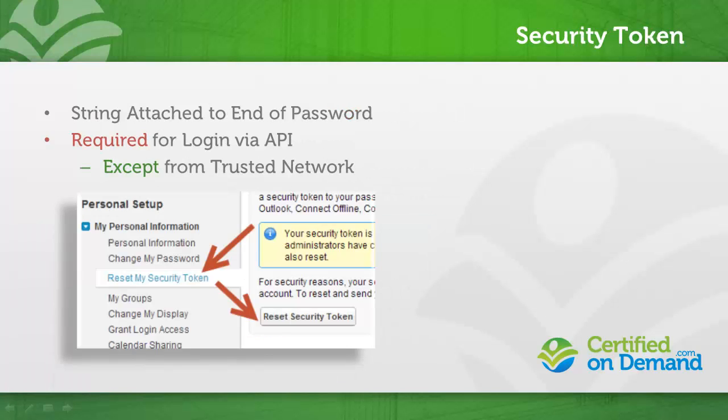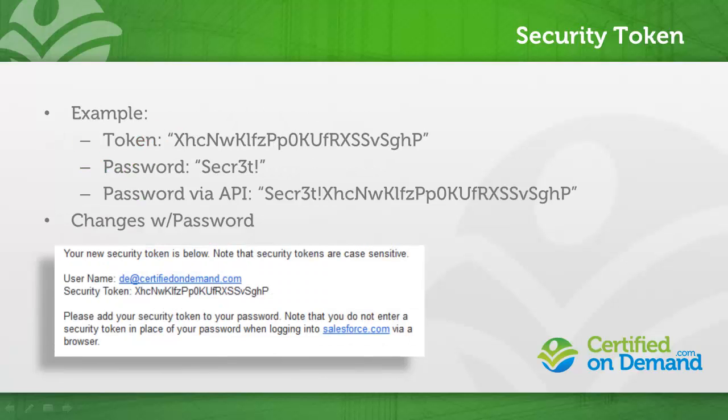Security token is a string that must be appended to the end of a password when logging in through the API, except if you are connecting from a trusted network. To retrieve the security token, the user must log into Salesforce via the website and navigate through the Setup menu as shown. The user will get an email with the included token. When you log in through the API, simply append your security token to your password. Security tokens, it's also worth noting, are automatically reset whenever your password changes.